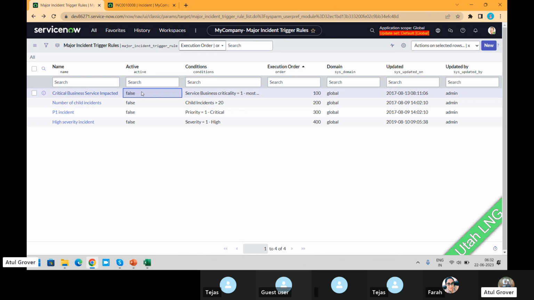Okay. So it is like automatic triggering. If any of these conditions match, I want it to be a major incident. But we always need to do the action promote. I mean, yes, we have to.